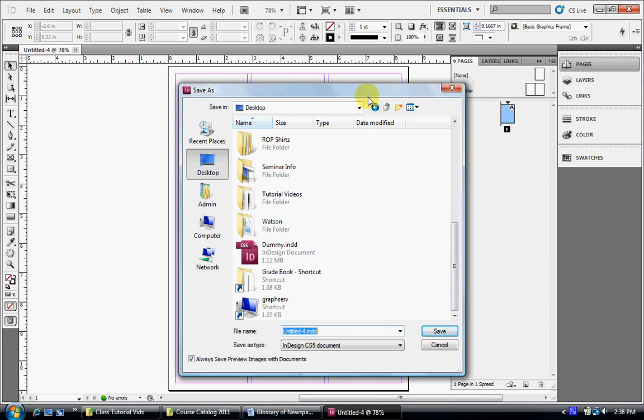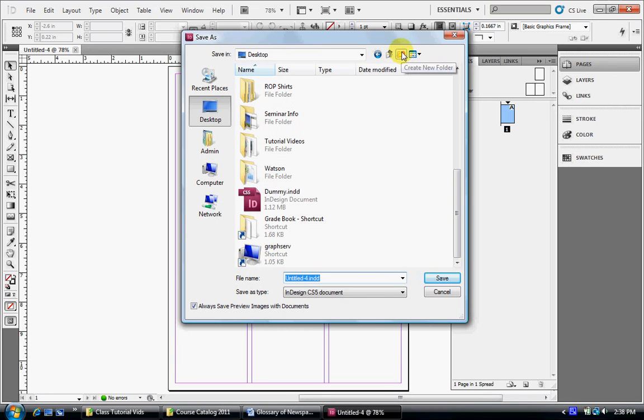And you can either right-click, or you can click on this little icon up here, take a look up at the board. That will allow you to make a new folder right there inside of your iDrive. That little folder, create new folder button. And for the file name, let's call it Dummy. For all you Fred Sanford fans. And click Save.